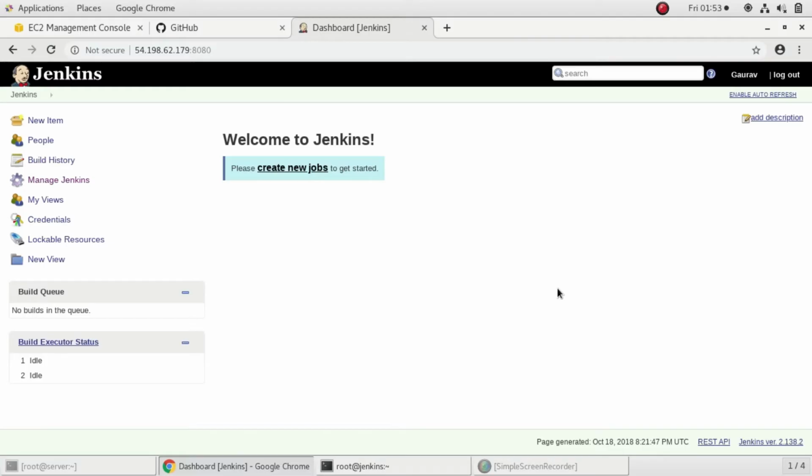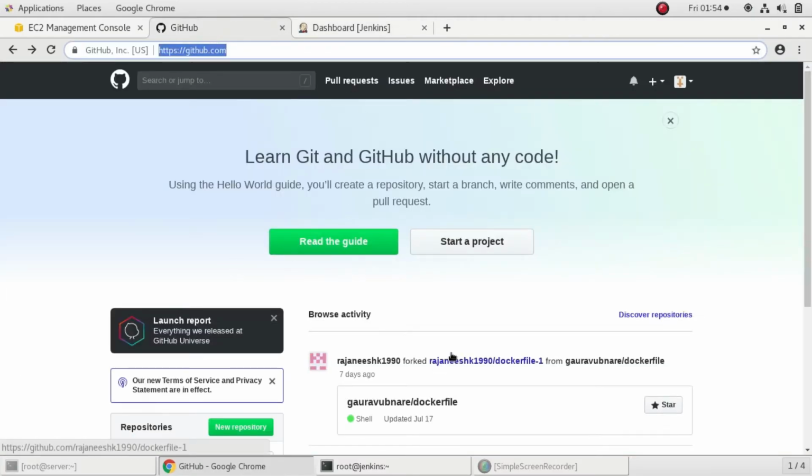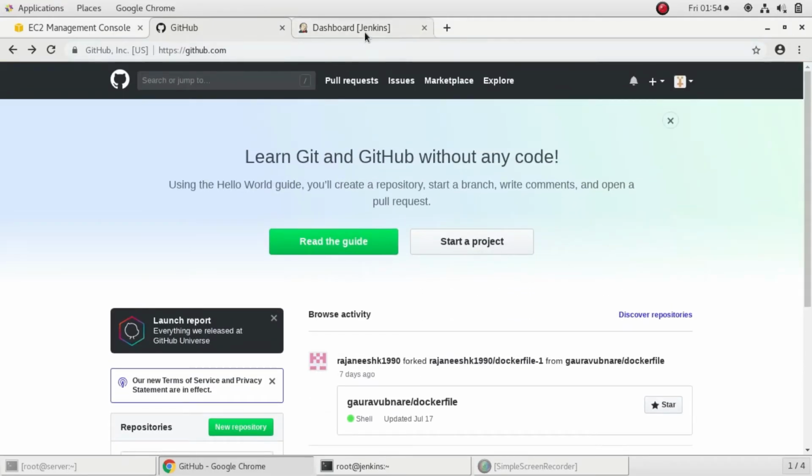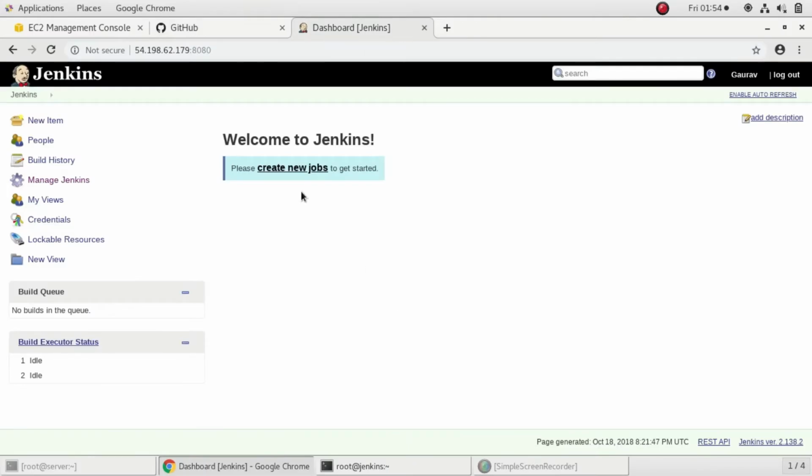Okay, so this is my freshly installed Jenkins server. I have used the standard plugins. I have installed the Git plugin and GitHub plugin, which are installed by default in Jenkins if you choose the standard plugins. So I'm going to create a job and pull the code from my GitHub to my Jenkins project. Okay, this is my GitHub repository, and I'm going to pull the code to my Jenkins server.